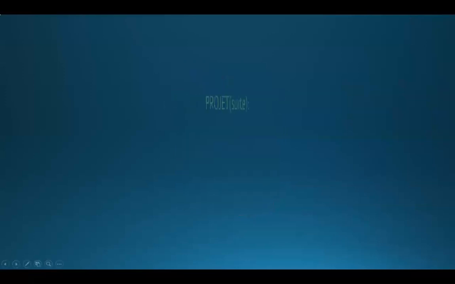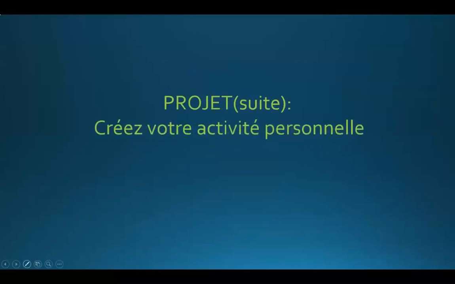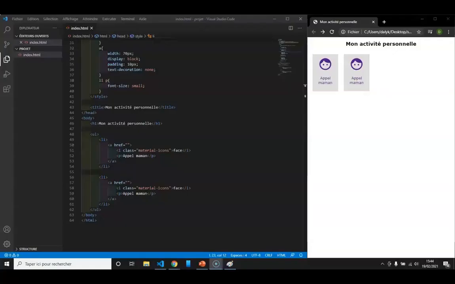In this chapter, we are going to see the continuation of our project, Create Your Personal Activity. In this continuation, we're going to try to use applications which will be able to serve you on your smartphone. To see the rendering on your smartphone, you can go on this site, code html.online, or choose this site and see the visual on your telephone.